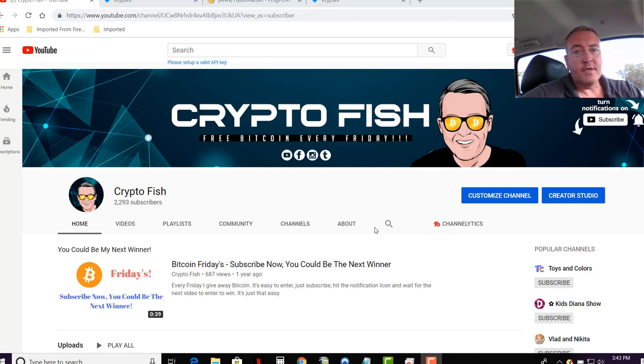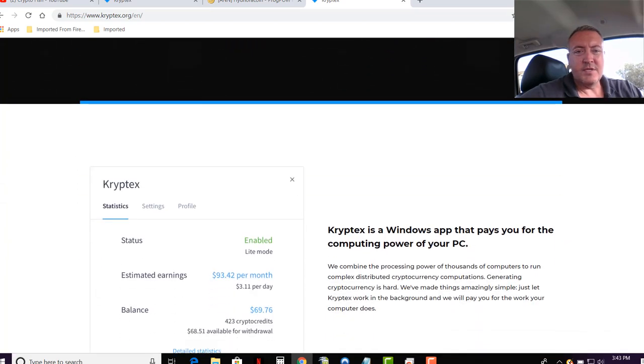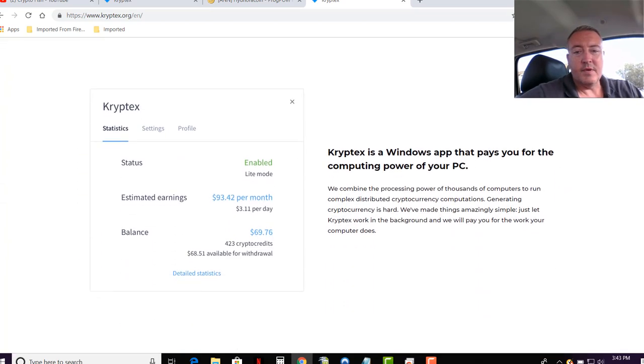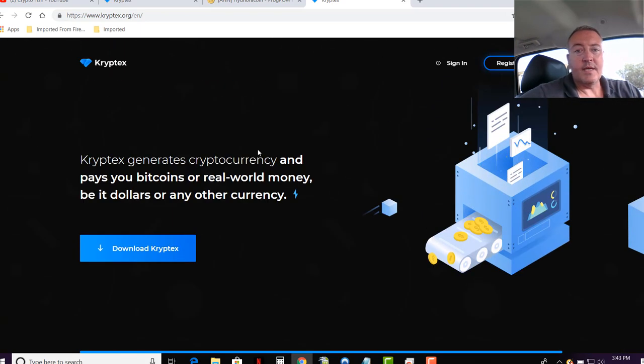So let's jump in and see what Kryptex is. Kryptex generates cryptocurrency and pays you bitcoins or real world money via dollars or any other currencies. So it's one of those profit switching miners, one click miners, whatever you want to call it. Kryptex is a Windows app that pays you for the computing power of your PC. You can use this on your laptop, desktop, mining rig, which is what I got mine going on right now.